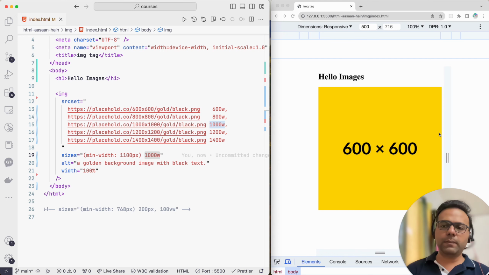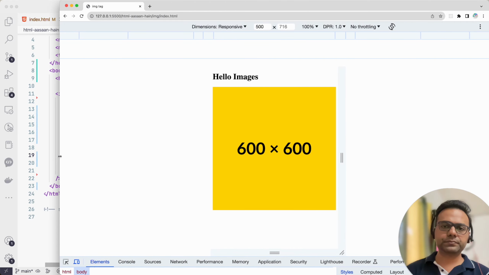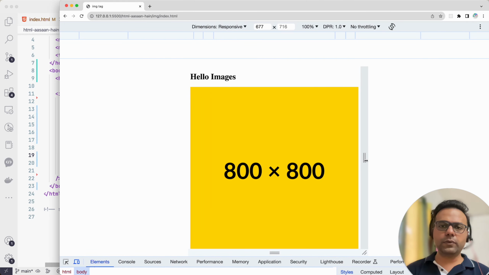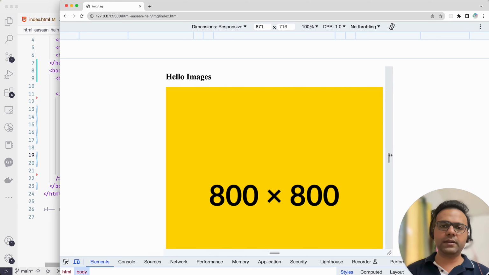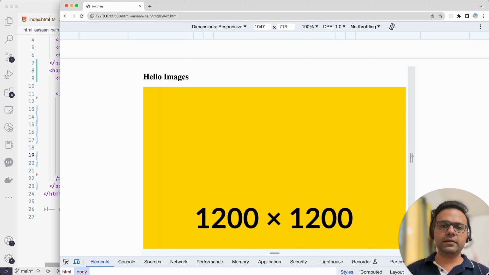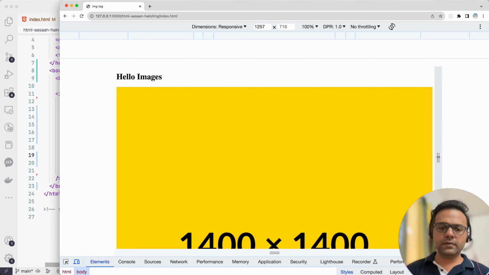So now if I move ahead, I'll just make it a bit larger. If I move ahead to 750 pixels, we see 800 pixel images loaded. If I further move ahead, at 1000 pixels, a 1200 pixel image is loaded. There seems to be some discrepancy. Just give me a minute.